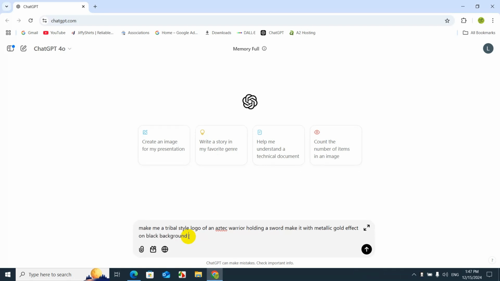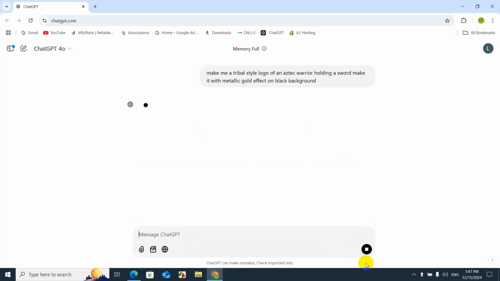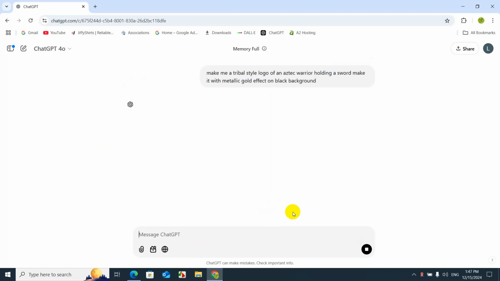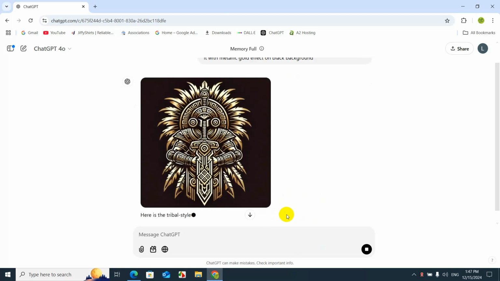Remember, it is very important that you tell AI to make a simple color background, so that way it's easier to remove the background of the image that it's generating right now. It is rare that I get it right the first time, but we'll see what we got.